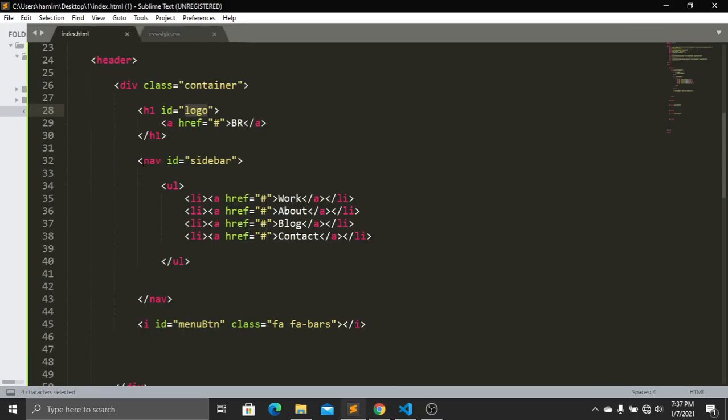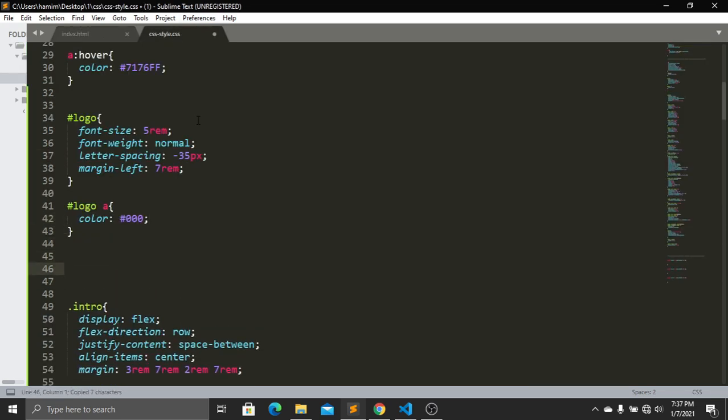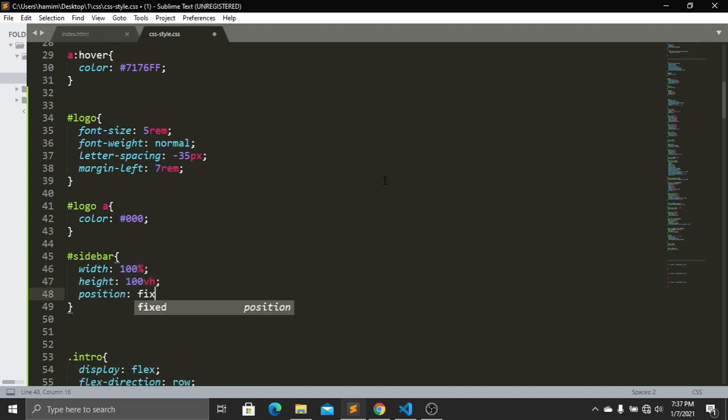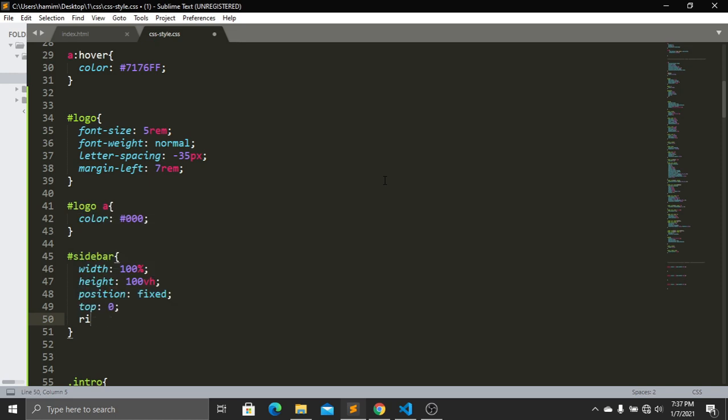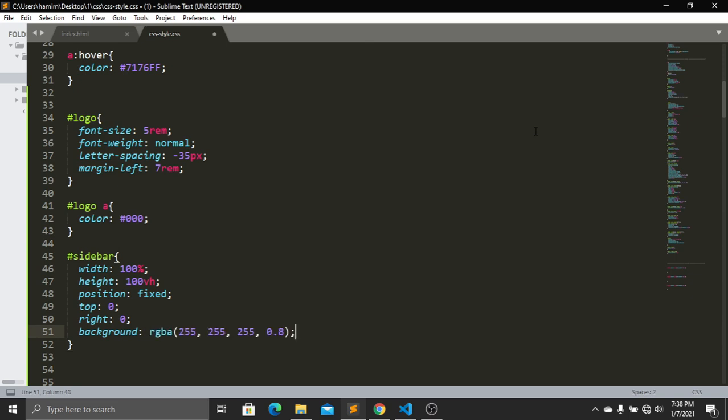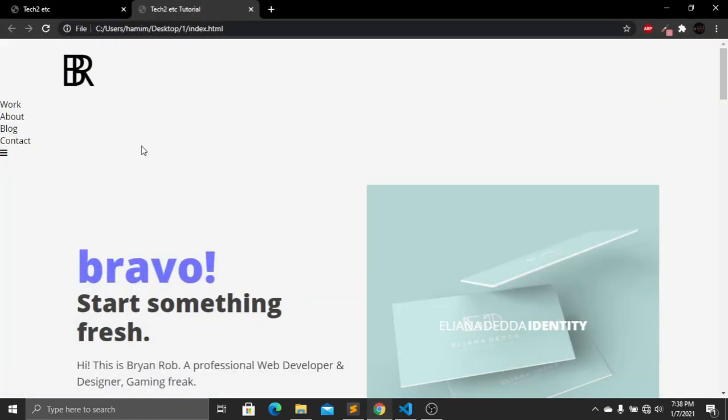Now we have to style this nav bar. So for doing this, copy this sidebar id from here, and let's paste it here. That's it. So here first I will add some width and height. So our width will be 100%, height will be 100 vh, and our position will be fixed because I want our sidebar to be fixed. And let's give a top, and the top will be 0, right will be also 0, and let's add a background, and the background color will be RGB value like this one. Then give a z index of 2. Then we have to add a transition of 0.5 second. That's it. Now save, go to our website, and now refresh.